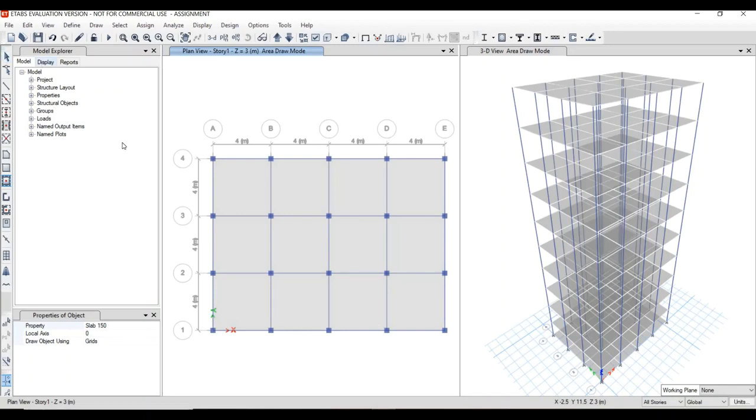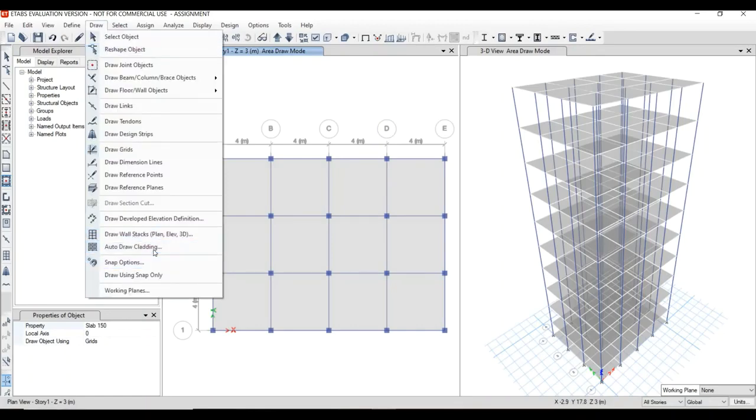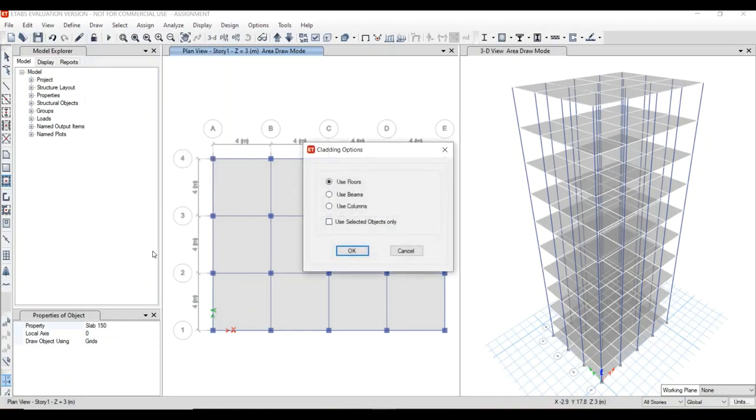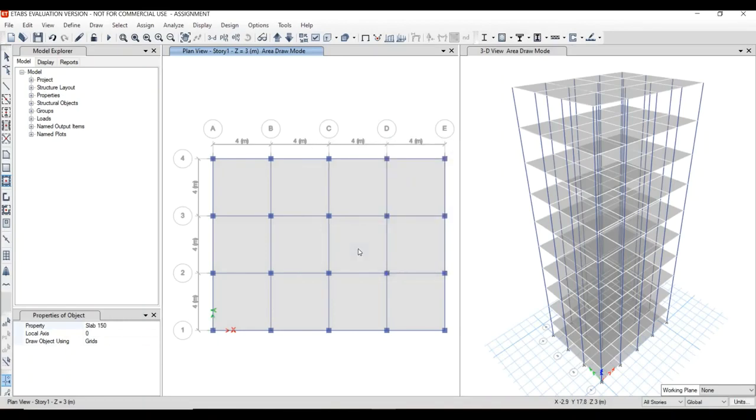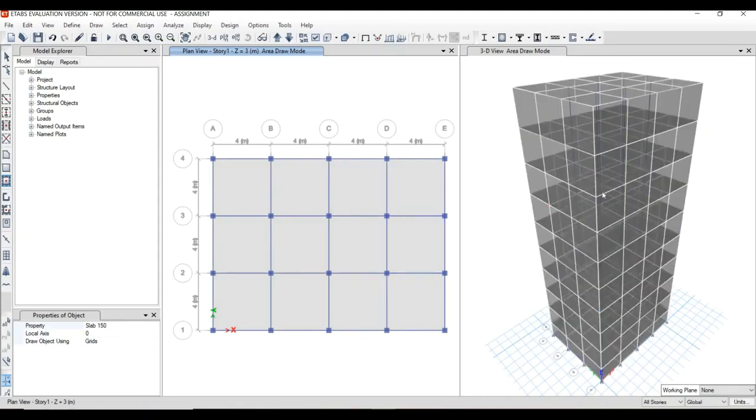Now we need to add the cladding. To add the cladding, click on auto draw cladding, so that the claddings will be drawn at individual floors with respect to the floors. If you want to draw the claddings with only some part, you can select those beams and draw the claddings to those parts. Now click OK. So now you can see that cladding is added everywhere.